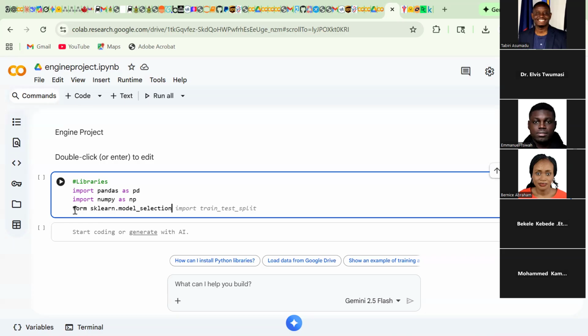So we just want to say from sklearn models, or sklearn has a lot of models, right? So we want to import this train test split. You import this train test split, which means that when you want to split the data, you are going to use this train test split.